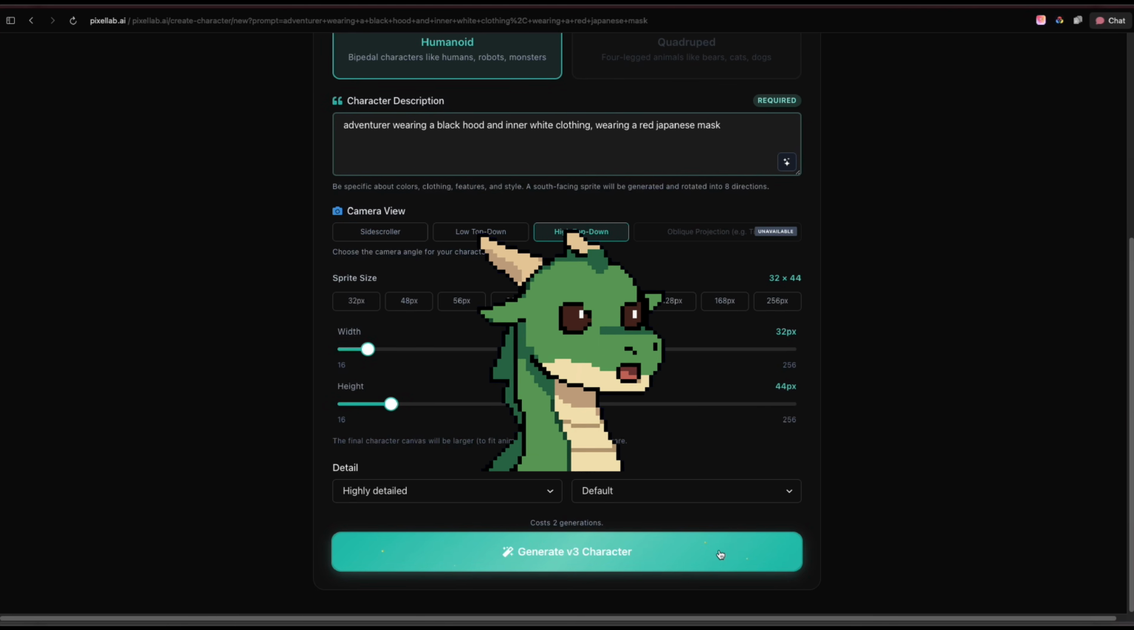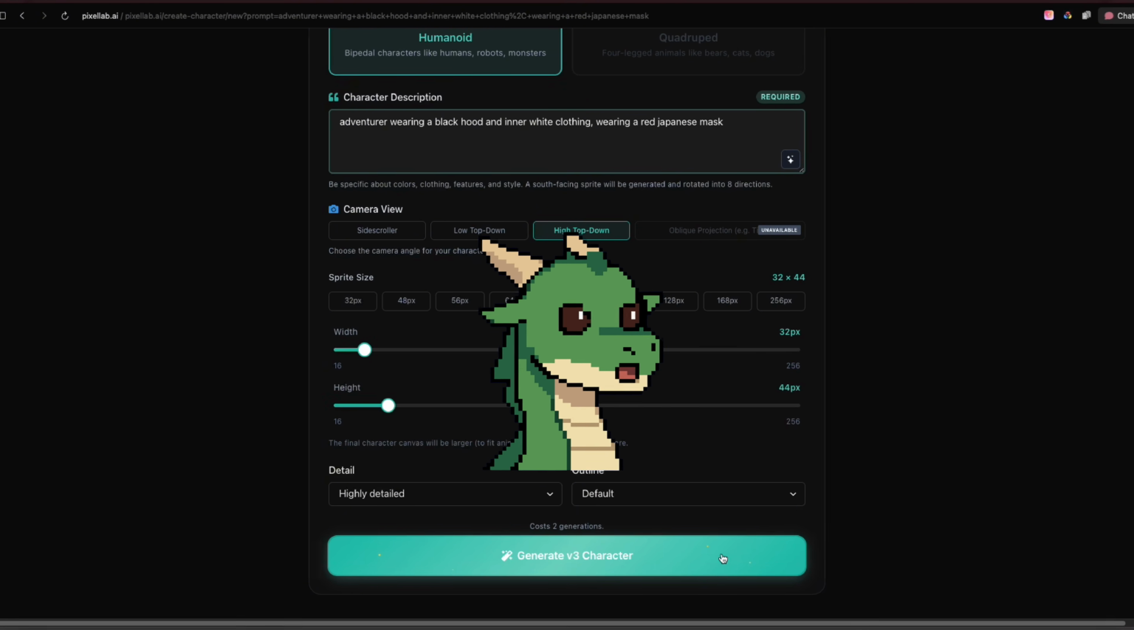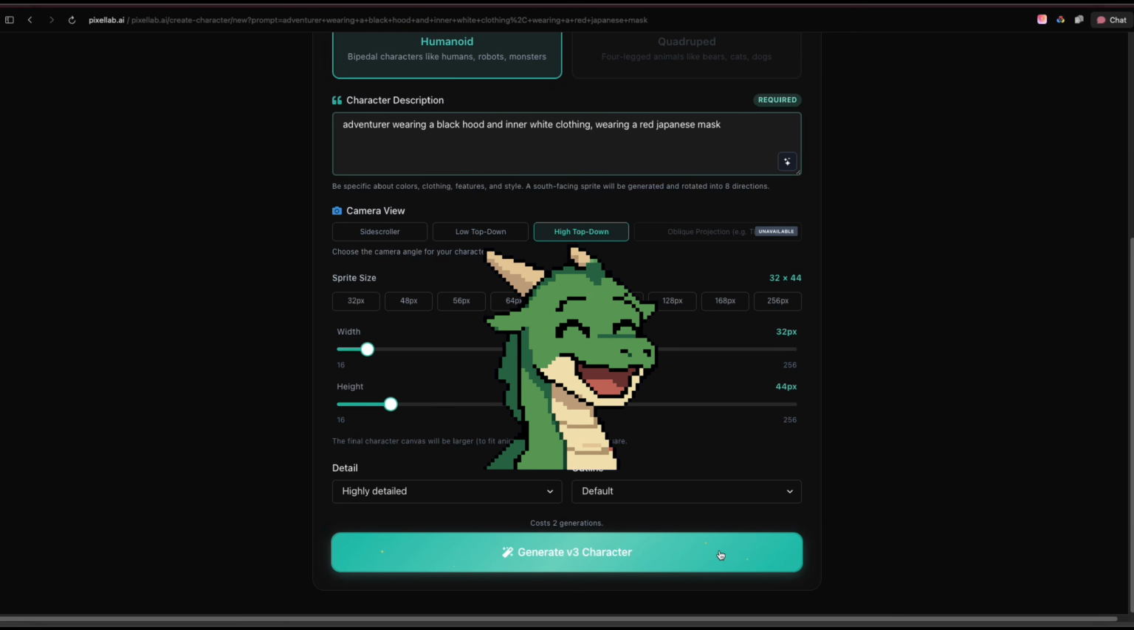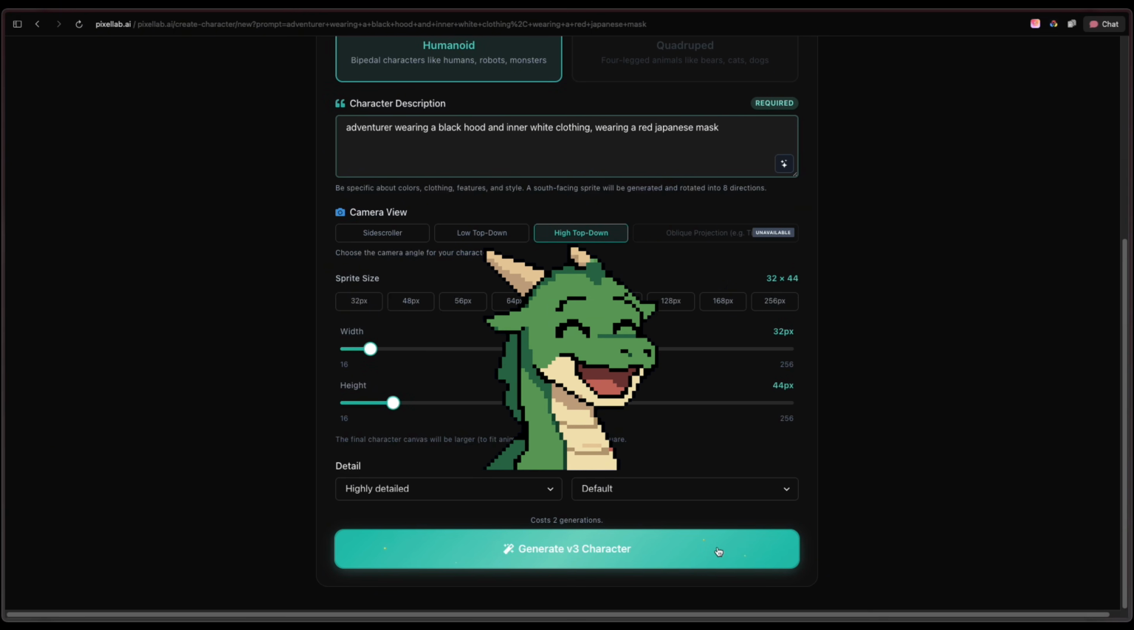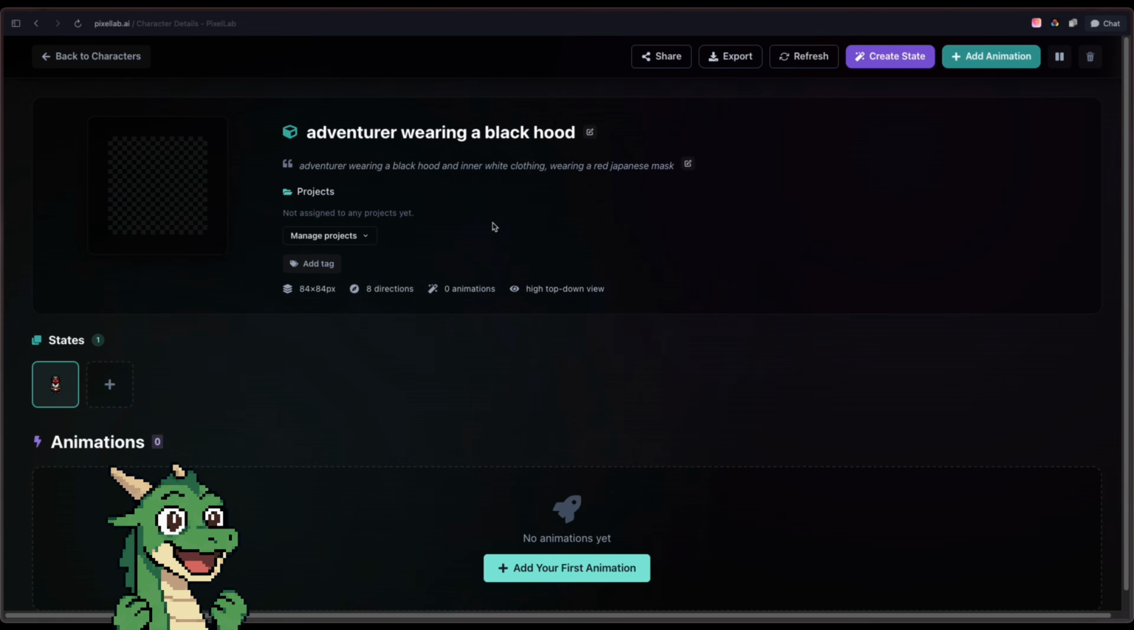This still gets placed into a square canvas, but giving the character a narrower width and taller height helps the model focus on the actual character shape instead of wasting space around it. Now I'll generate it. Alright, there we go. We've got our masked adventurer.